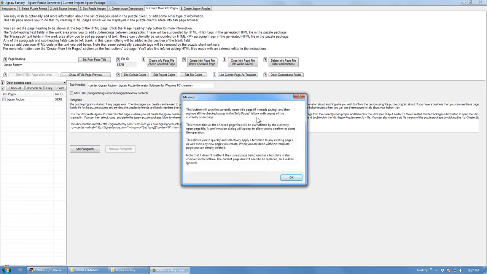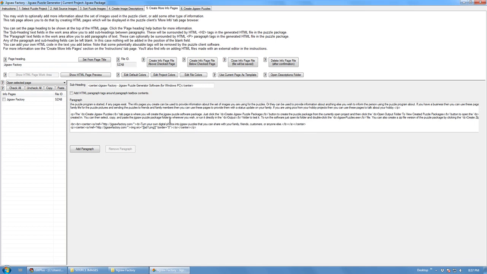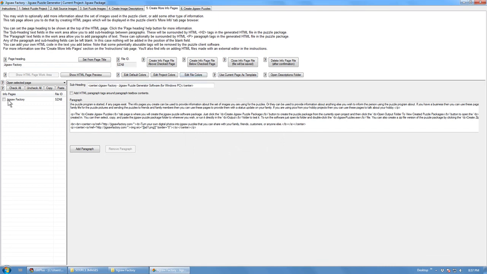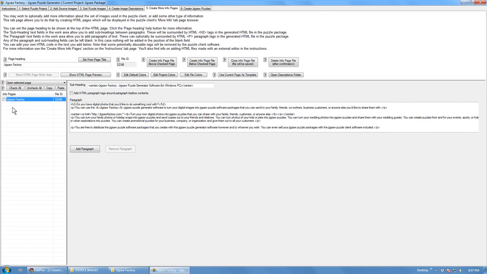All the checked pages. So basically, if you create a heap of blank pages here, you can use the current page as a template to overwrite any checked pages. You can just select that, check a heap of files here, and then use this button to overwrite these checked files with this file to use it as a template.